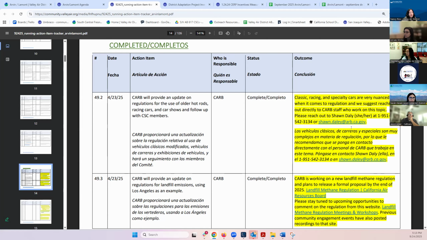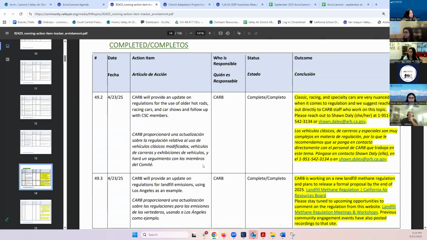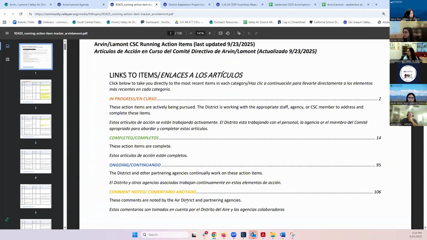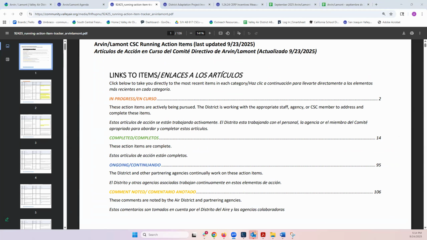I encourage everybody to review the materials that are shared. As a reminder, you're always welcome to reach out to your CARB liaison, Michelle, if you have any questions or need further clarification on these action items. That concludes the action items from last month and April as well. If anybody has any questions, please let us know right now, or feel free to write down your questions in the chat.